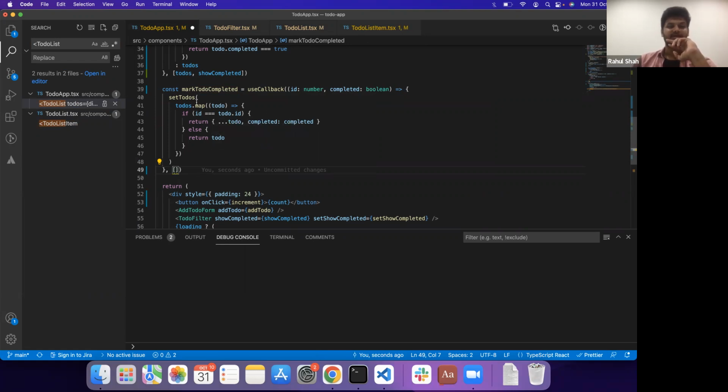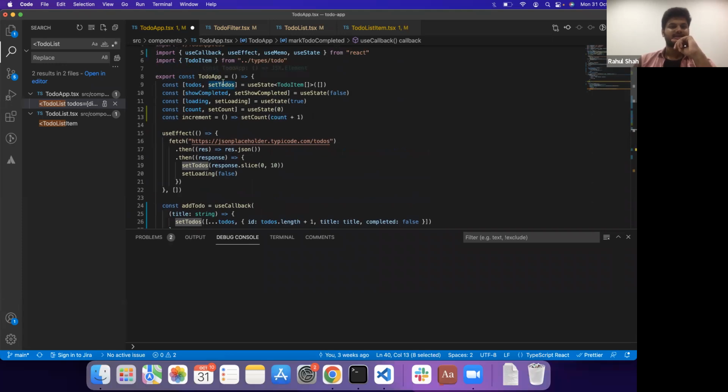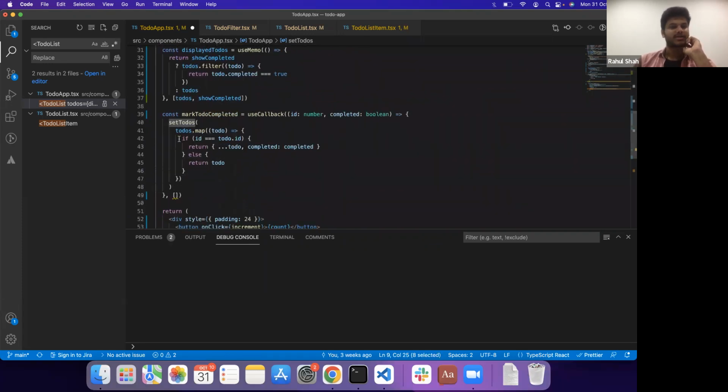So let's just look at the function correctly. कि क्या exactly कर रहे हैं इस function में? So immediately this function is called. It calls the set to do's function. Set to do's is a state variable. तो इसको memorize करने की जरूरत नहीं है ना? ये तो already, तो इसको dependency में भी डालने की जरूरत नहीं है. To do's, that is a state variable that can change. Yes.